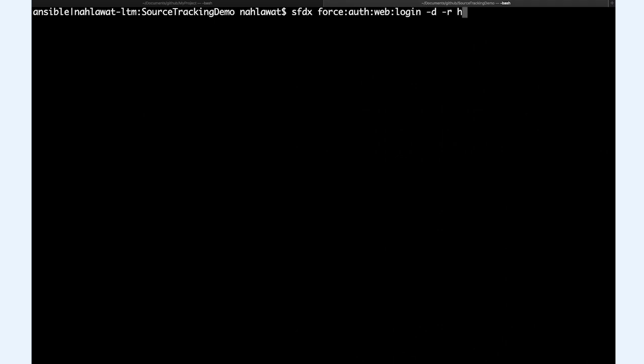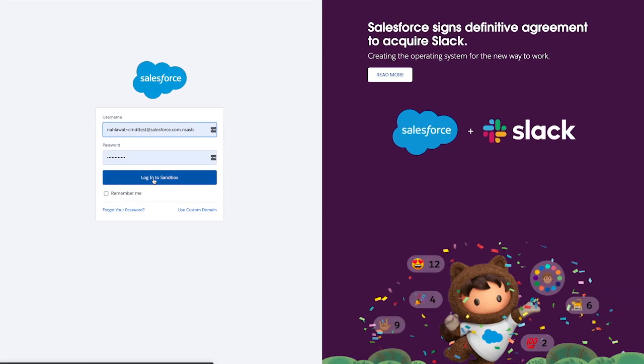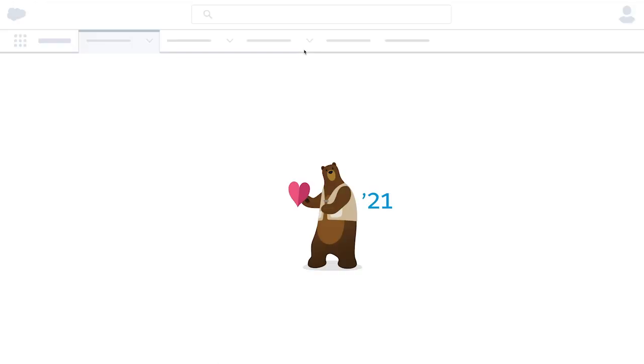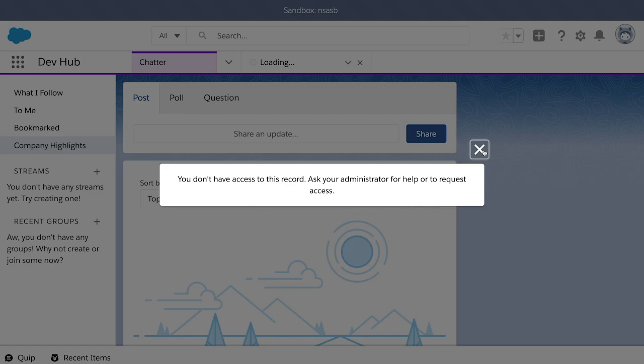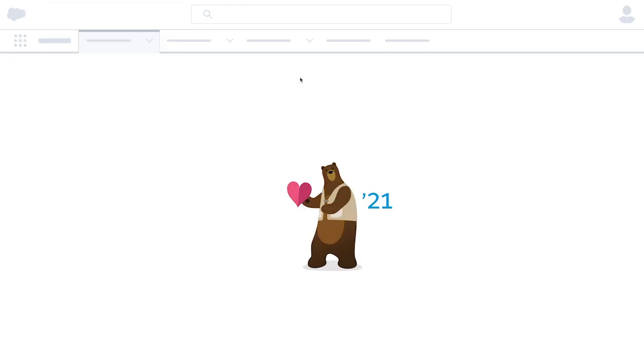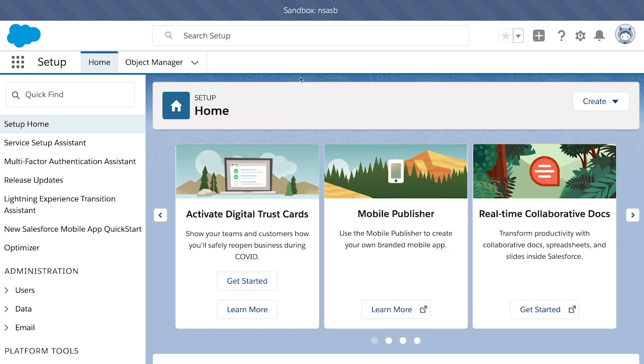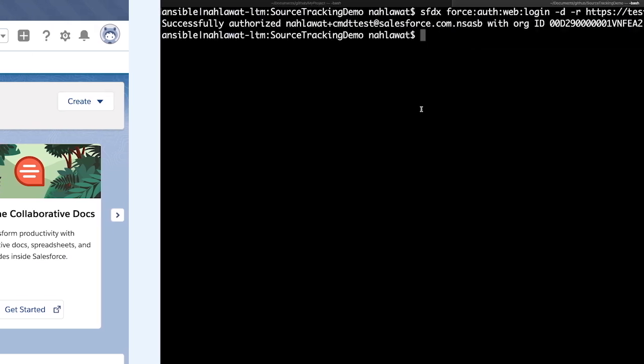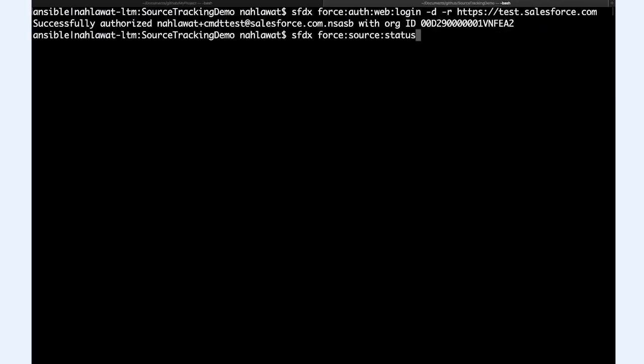Now I will authenticate the sandbox I created after enabling the pref with my local project via CLI. It's the same process as you authenticate any other org. One other thing we will do is to set this org's username as the default username via CLI so as to avoid providing the username with every command executed.